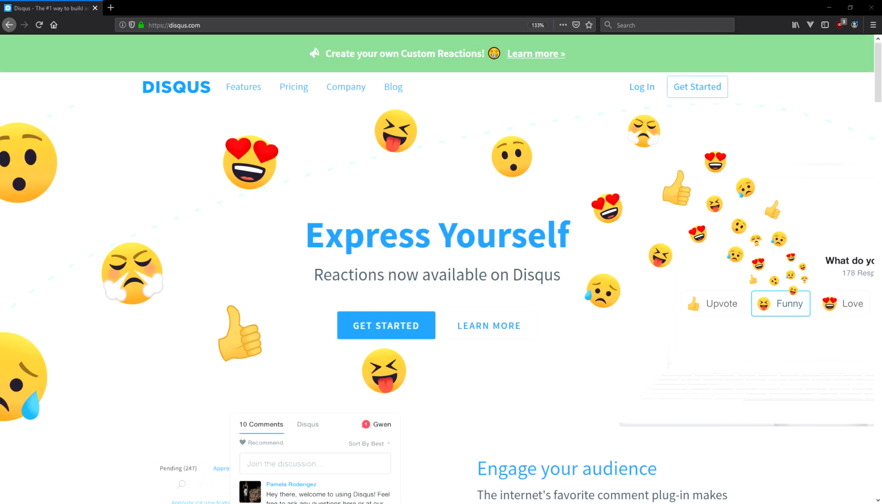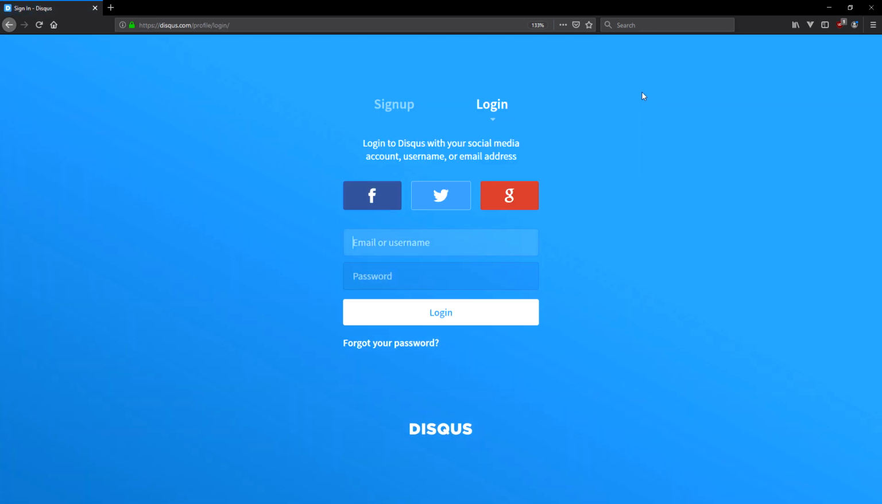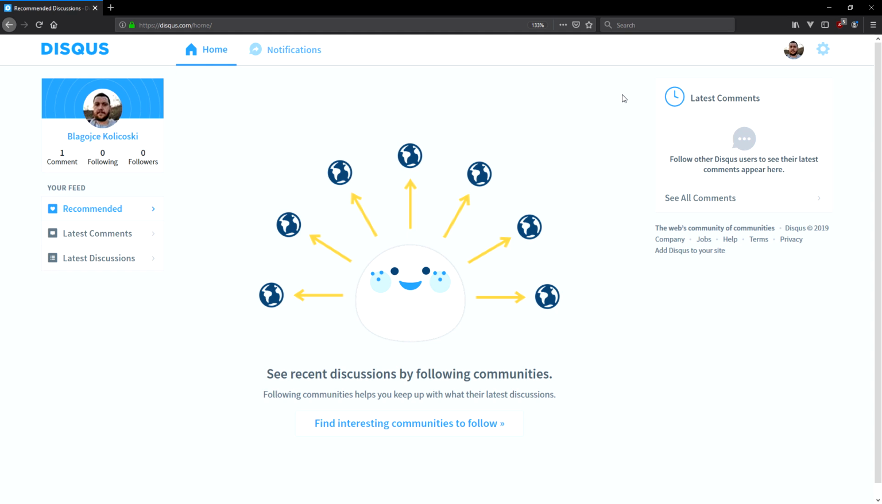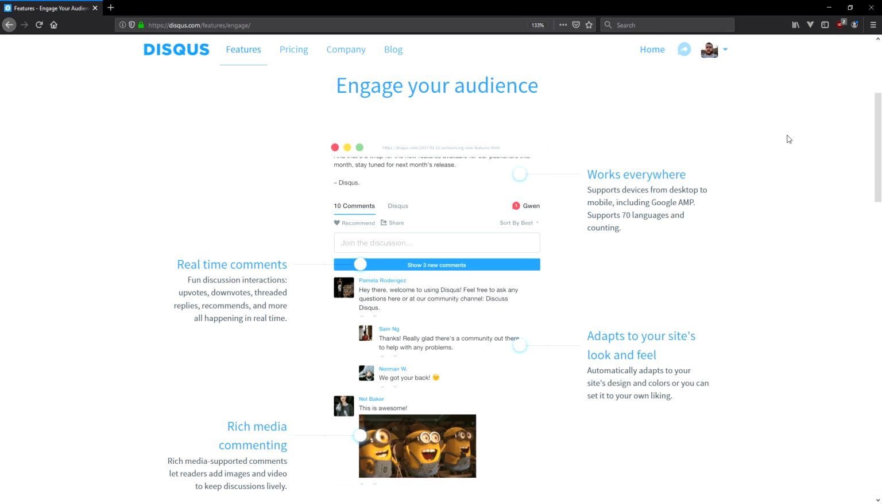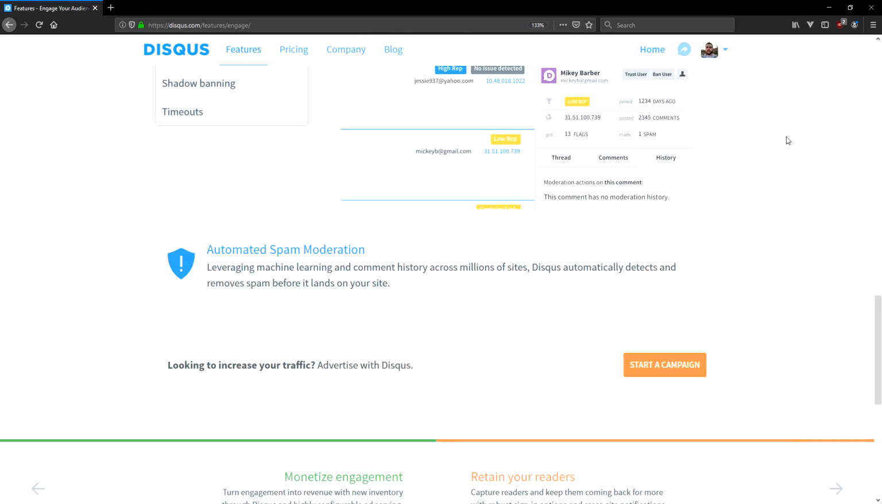To install Disqus on your site, you'll first need an account. Once you register or log in, you will need to click on the gear icon next to your profile picture and choose the Add Disqus to Site menu option. This will open up a page explaining what Disqus can offer, and at the bottom, there is a button called Get Started.